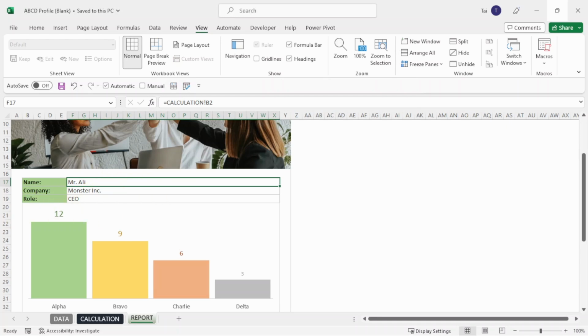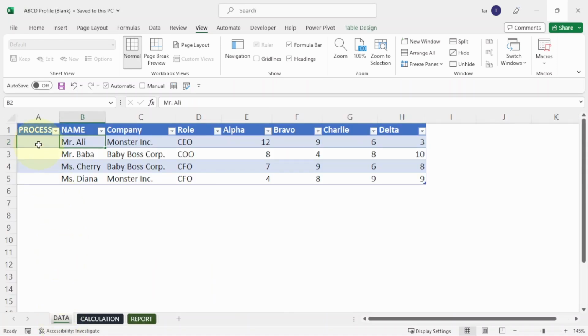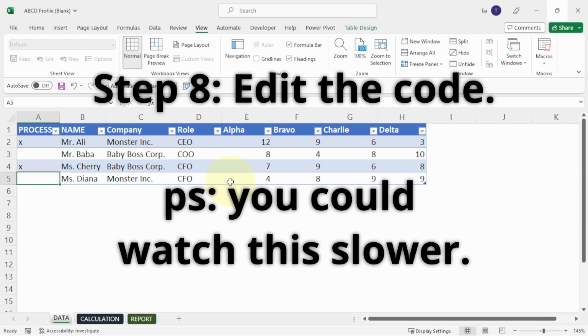And I'm going to do some adjustments so that it is able to process based on the data we have inside here. Whenever I want to process a certain record, I just put the X, put some indicator here. I put something easier, X. If I put multiple X, it will process multiple rows and it will generate the report one by one.